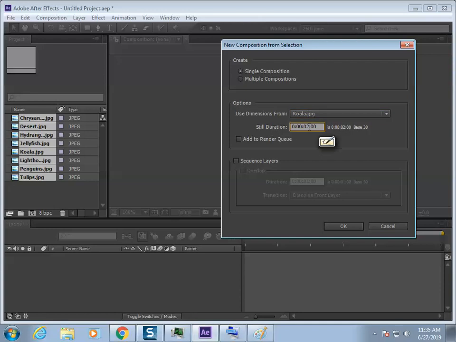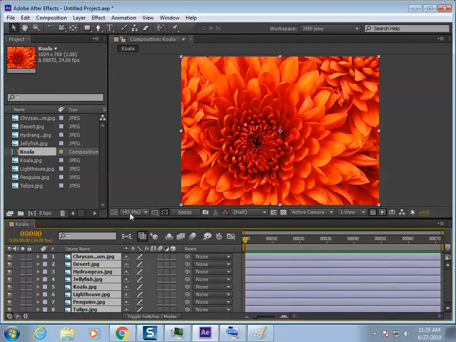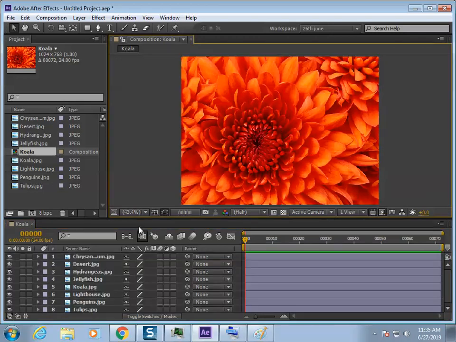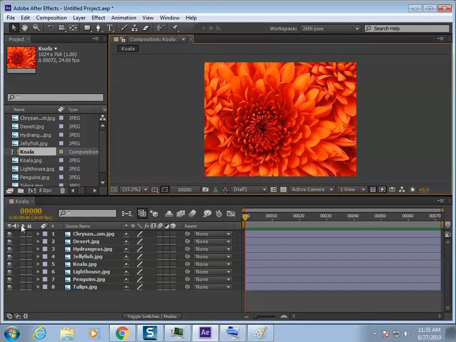Then the software asks the third question. If they are stills, how many seconds should each display on the screen? We define 2, 3, 4 as always. Just go for OK. Job is done. Now the screen displays all the images, but in which format? One below the other. If you switch off one layer, you can see the next image and the next image below it.